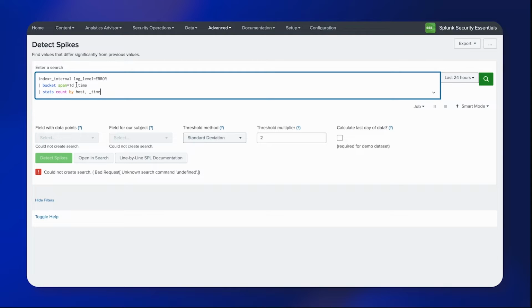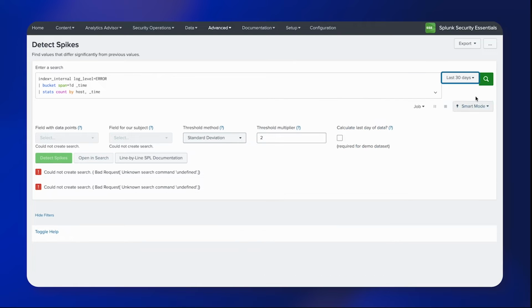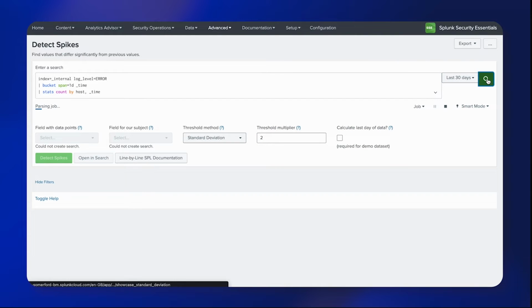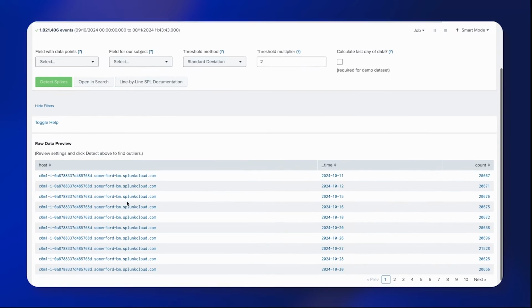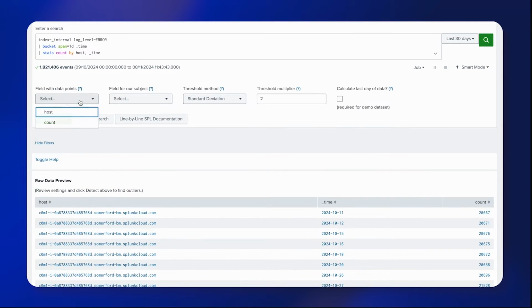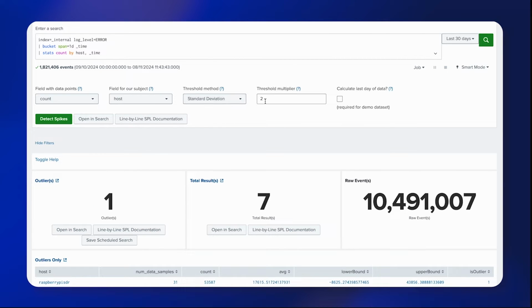We're going to group the data by bucket over 1 day, and then we're going to count those errors per host. And we're going to run the search over a 30-day period. Once that search is finished, you'll see raw data previewed below, and you can now select particular fields coming out of the data. Here for data points we're looking at the count field, and for subject we're looking at the host field. We're looking at a threshold method of standard deviation where a threshold multiplier by default is over 2.